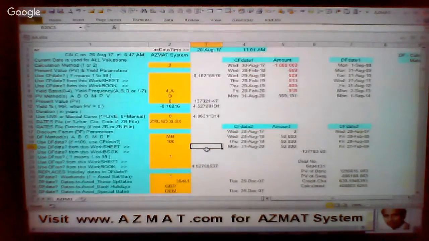AZMAT system always enters the result of Macaulay's duration calculation in the duration cell within the AZ parameters area. It enters 0 in the present value PV cell, just like for the yield IRR calculation. When you're doing IRR calculation, it enters 0. So it enters 0 in the present value PV cell, and the result of the internal rate of return calculation, the yield when PV is equal to 0, in the yield cell within the AZ parameters area.